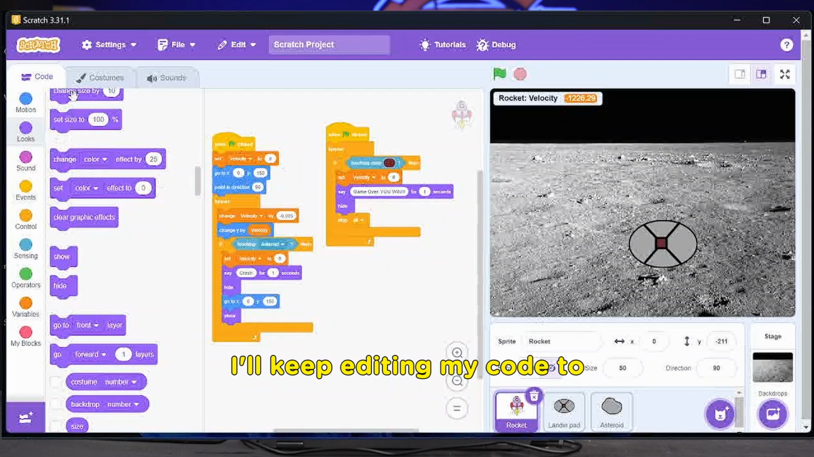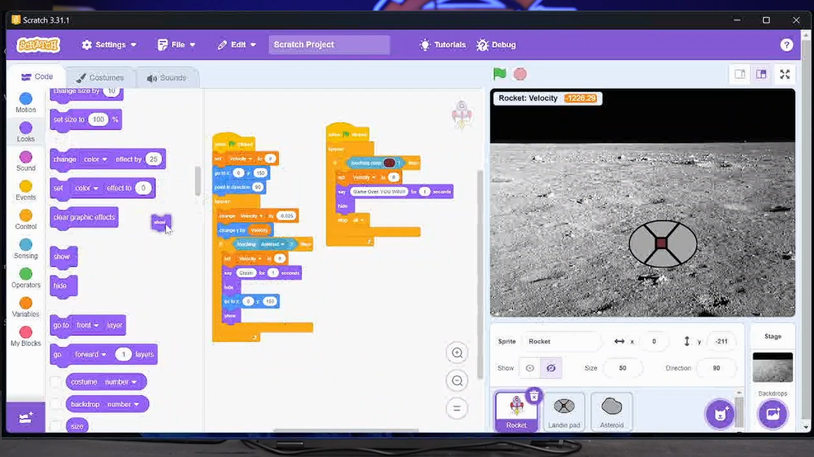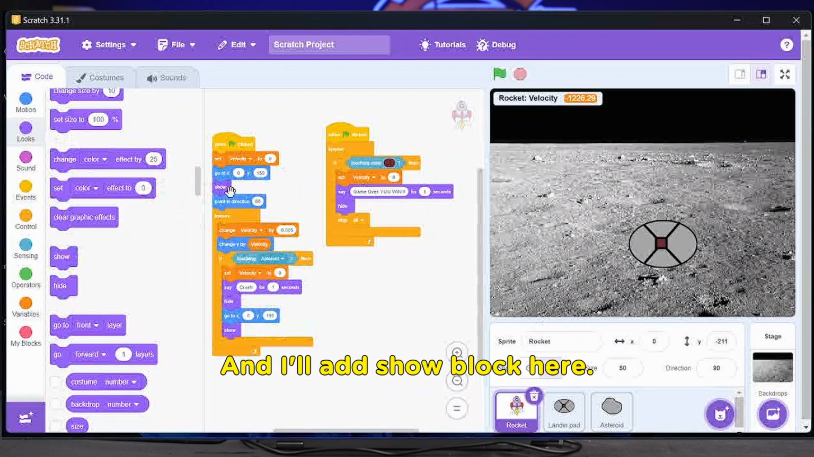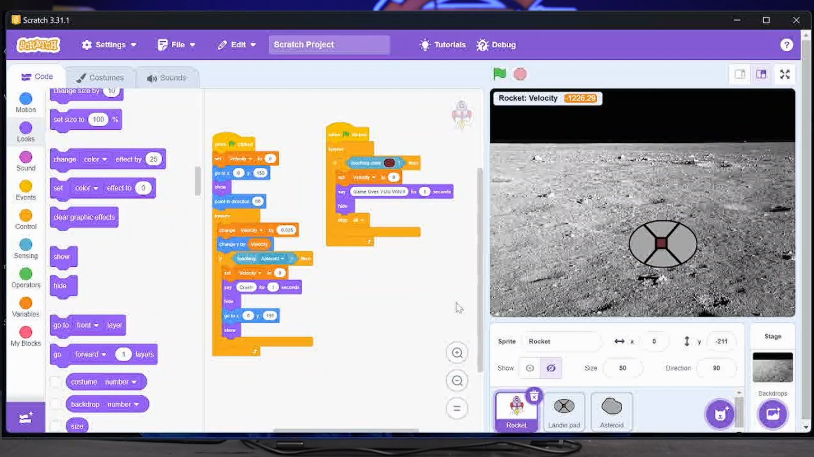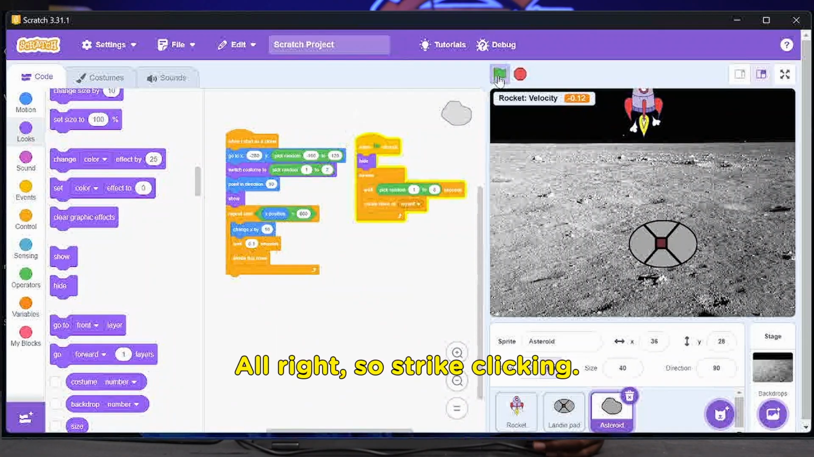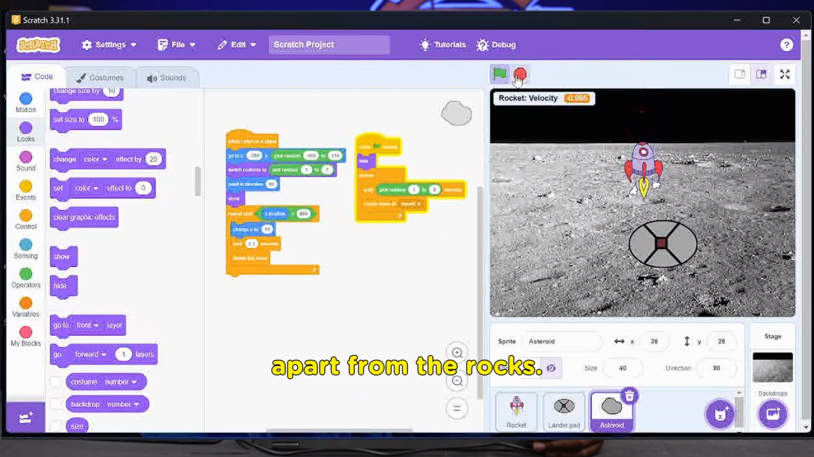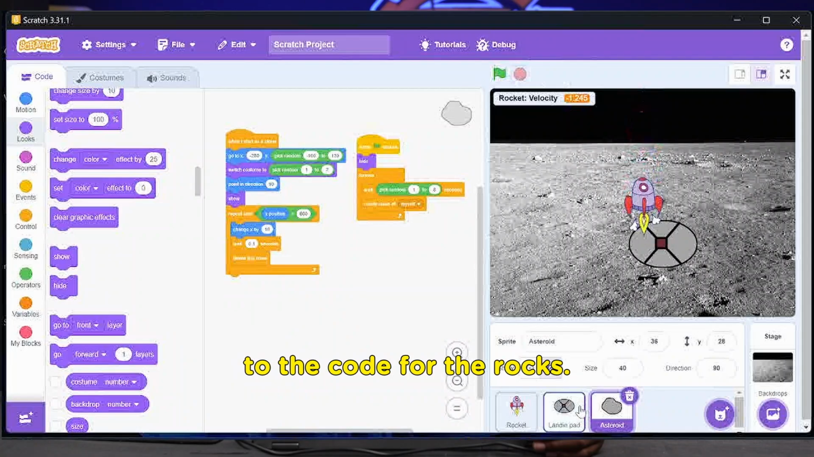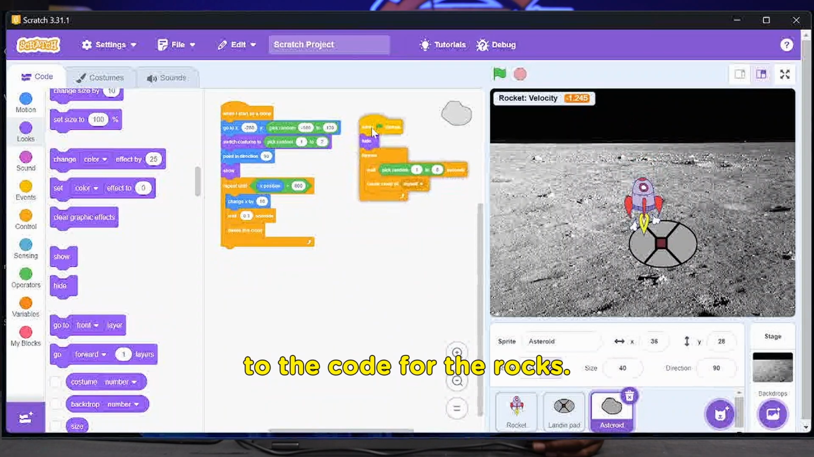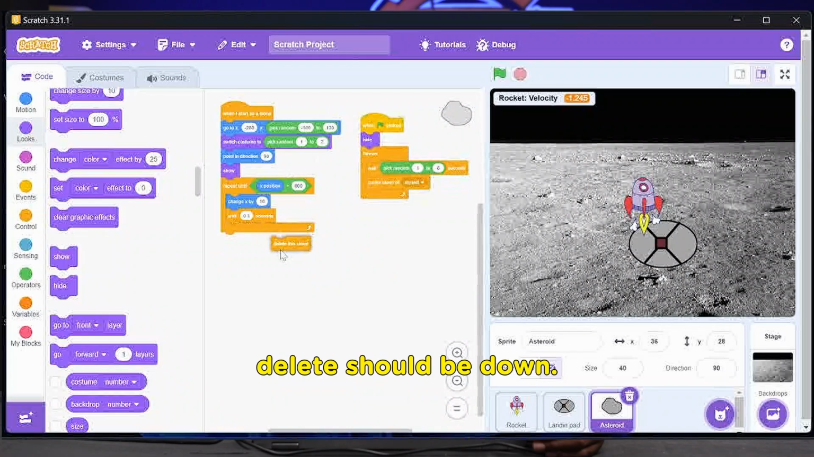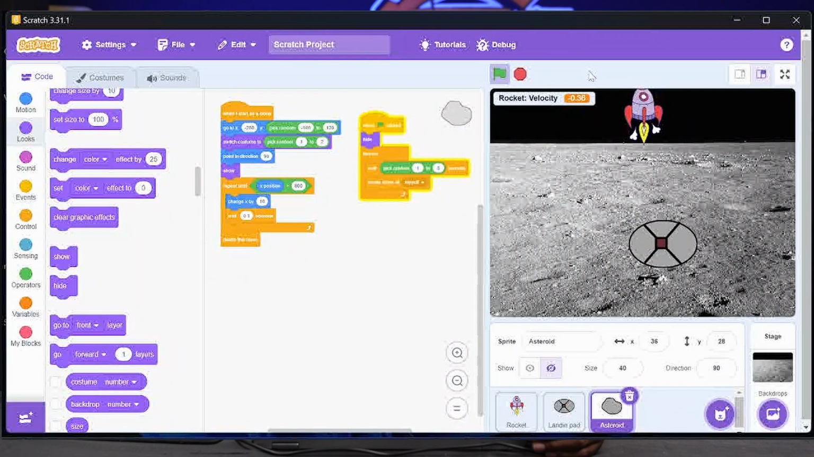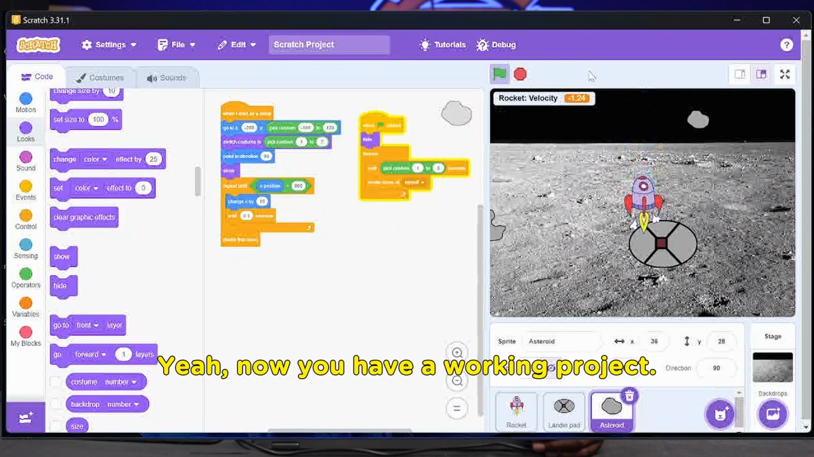I'll keep editing my code to make sure my project works, and I'll add show block here. Show block is missing. All right, so let's try clicking. Oh, it actually works apart from the rocks. So the rocks, I'll just come to the code for the rocks, and then actually the delete should be down. Shouldn't be deleted while it's moving. All right, let's try again. Now I have a working project.